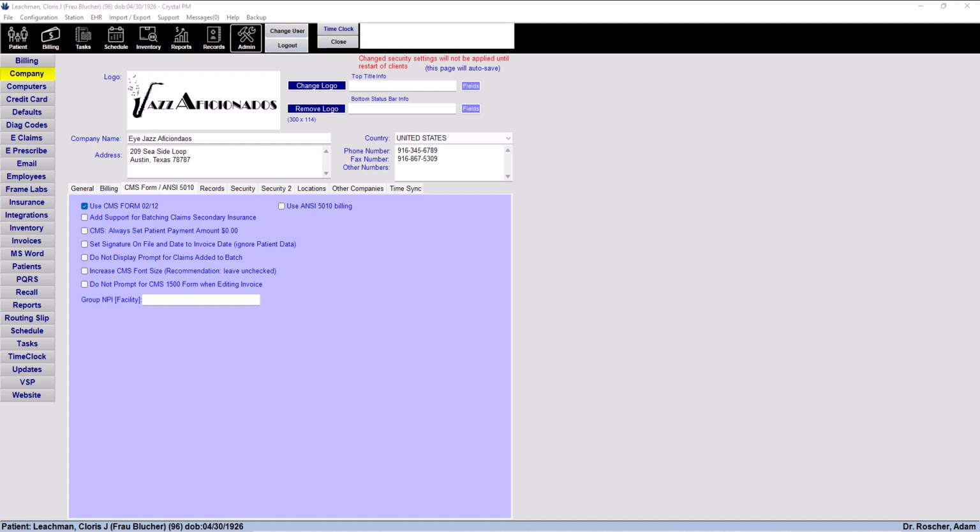The next checkbox is Do not prompt for CMS 1500 form when editing invoices. This disables the prompt that the CMS form may no longer be valid when editing invoices. Below that is the Group NPI facility. This is where you will enter your office's group NPI number.